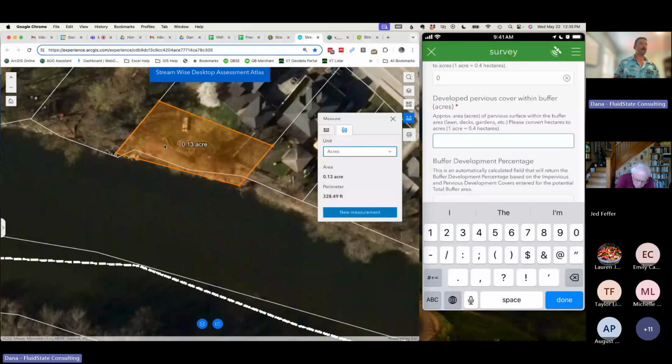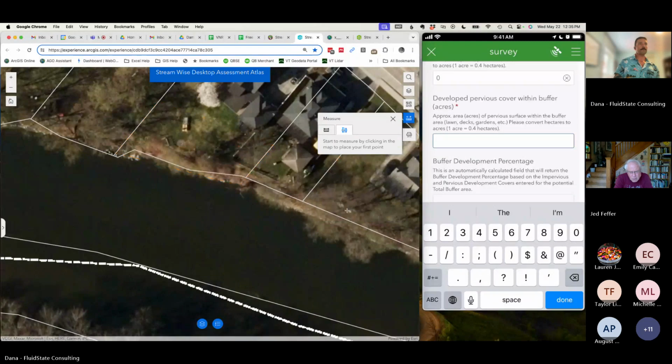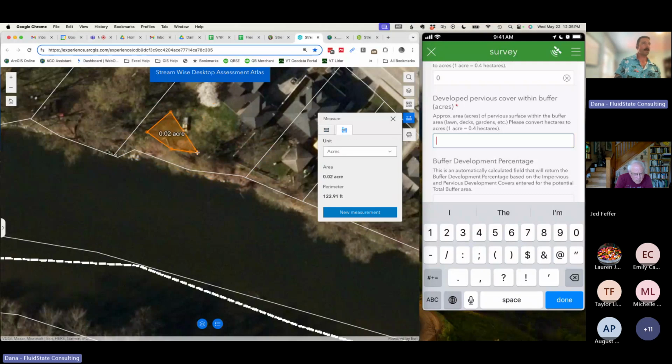This is a little bit trickier. What's the developed pervious cover within this overall buffer? So again, keep in mind our 50 feet ends right about there. I'm going to click new measurement. We'll keep doing this. I'm going to say this area right here is looking pretty developed to me. This is kind of looking like lawn. Notice I'm not being super precise here. I just want to get a general sense of how much development there might be. So I'm going to go 0.04 acres right there.